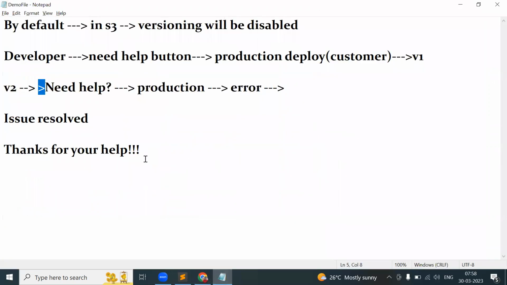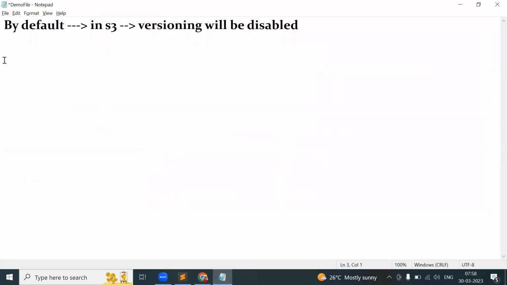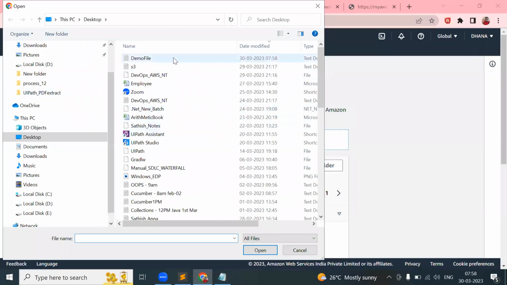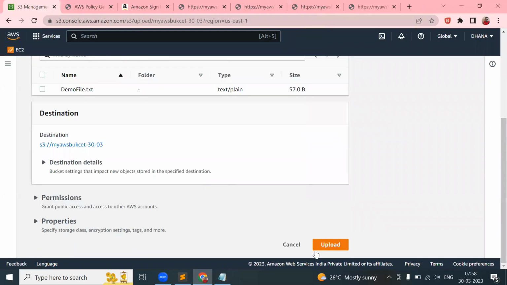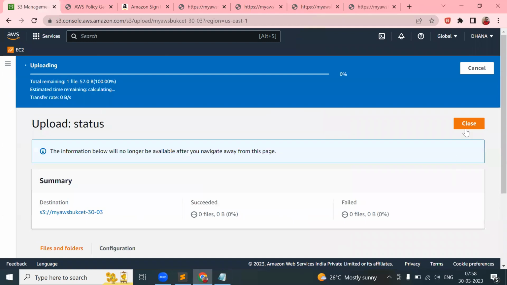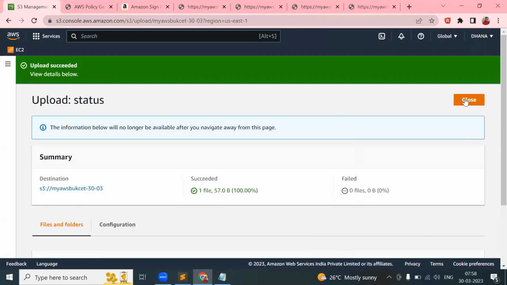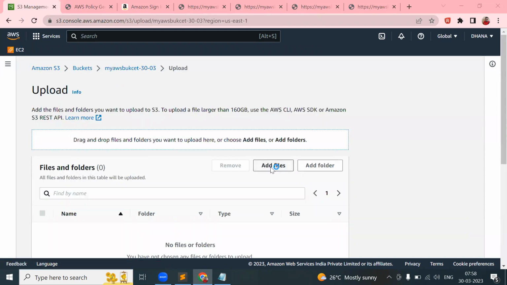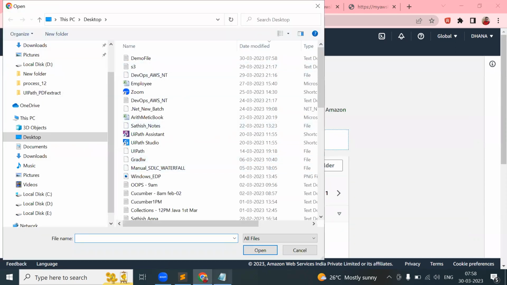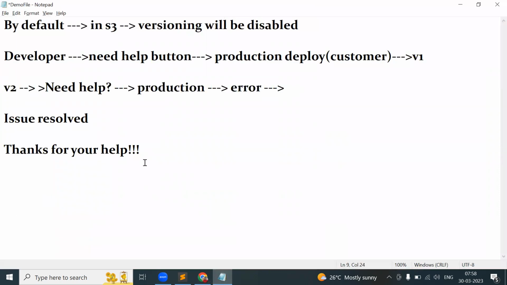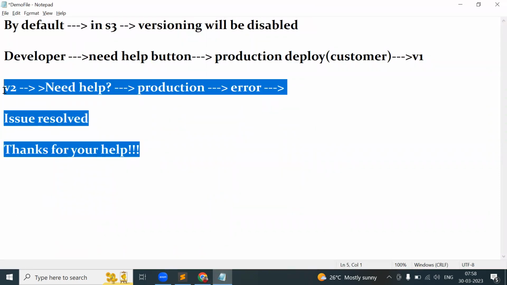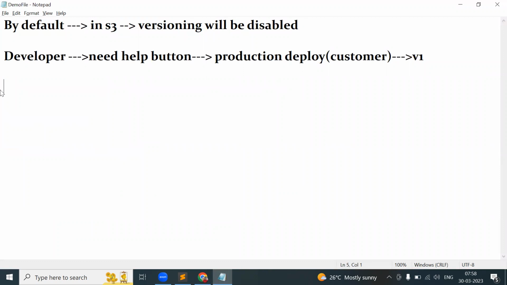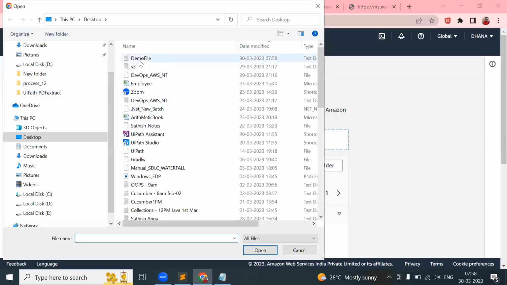Maybe this time I'll make some changes. So the first time there is nothing. Click on upload. So this is my first version. I click on upload, add files. Maybe this time I will add some more text over here. This is my second version. Let's upload this version.